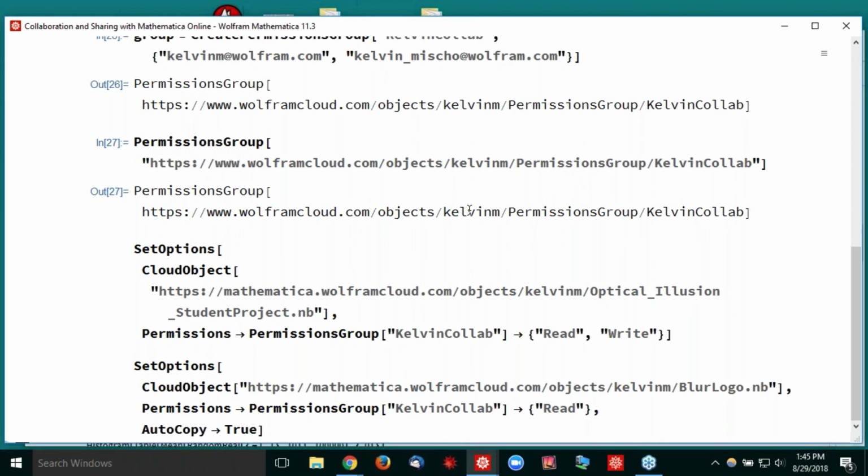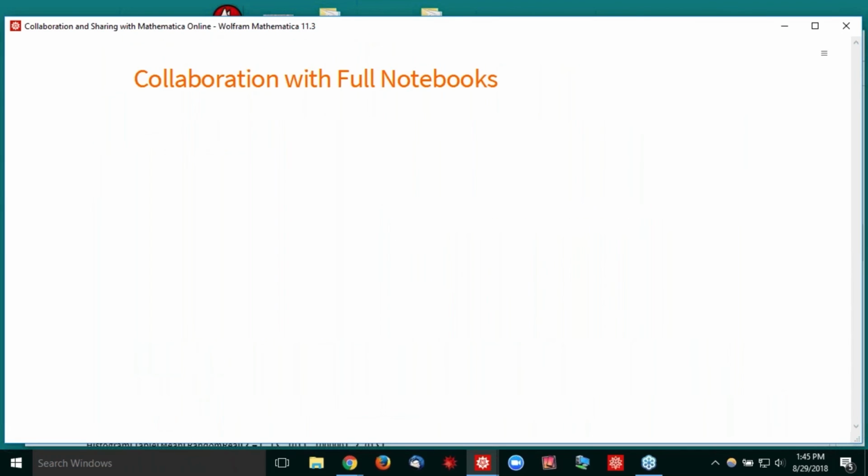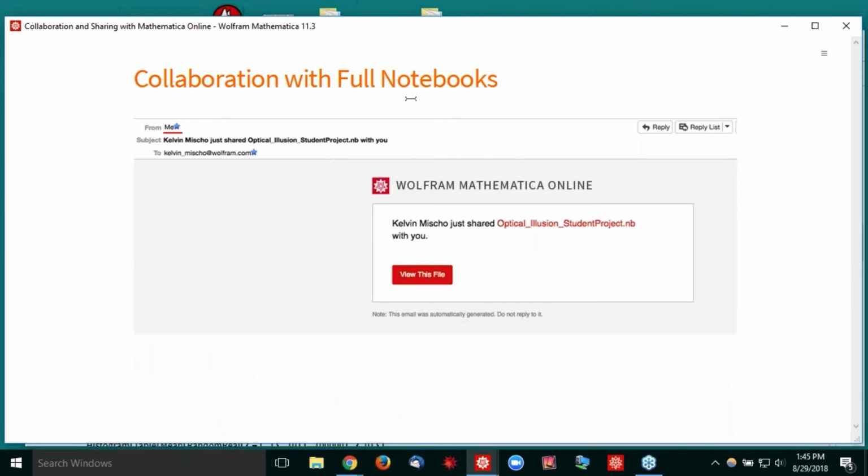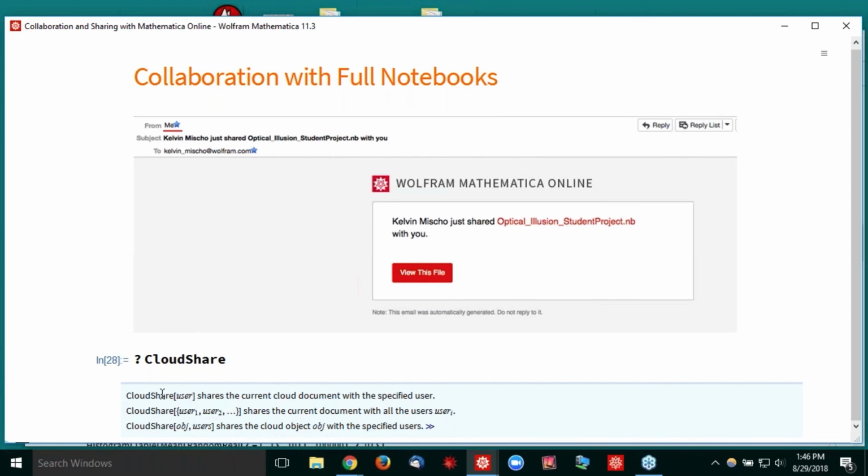Okay, so let me show here one example. I mentioned before that when you run the share drop-down menu, or when you run the command in the language called CloudShare, CloudShare is similar to SetOptions, but the difference is these functions kick out an email to the recipient of the notebook.